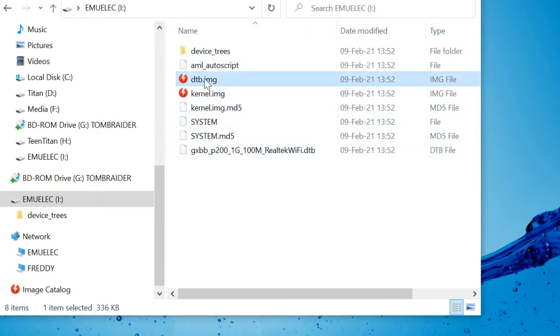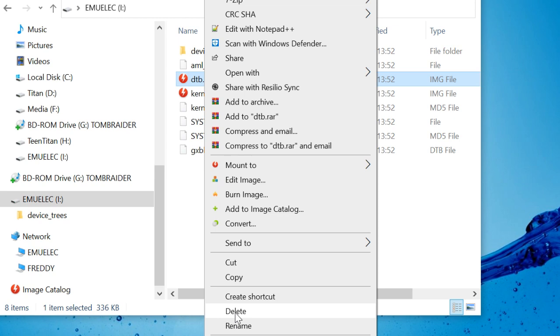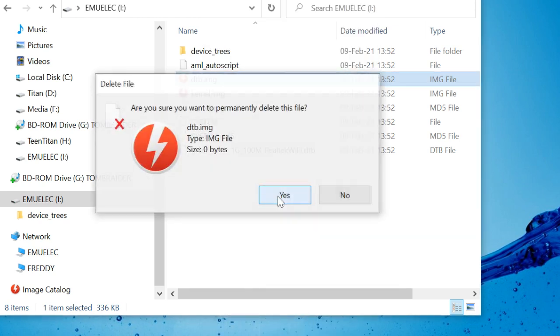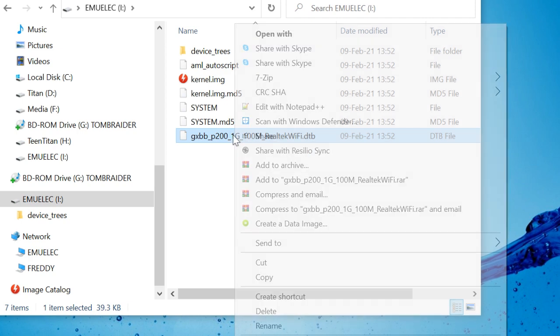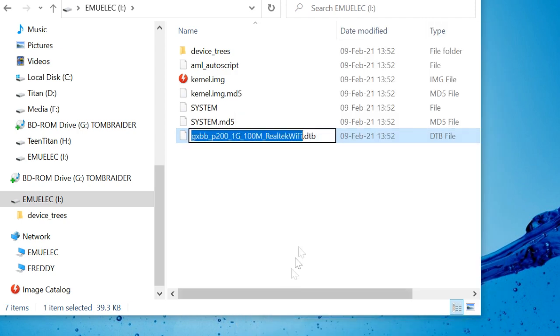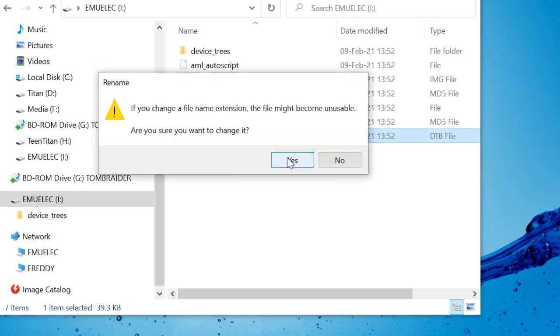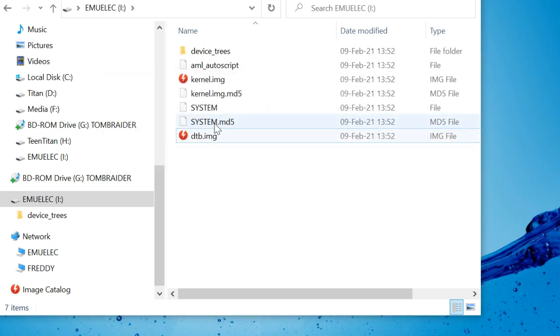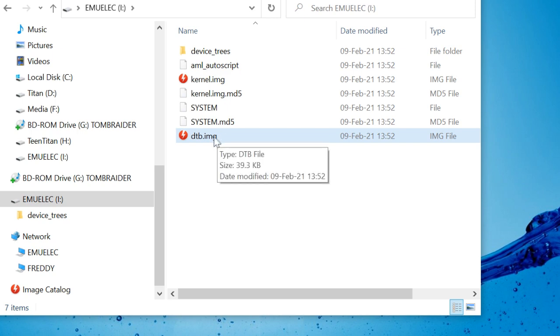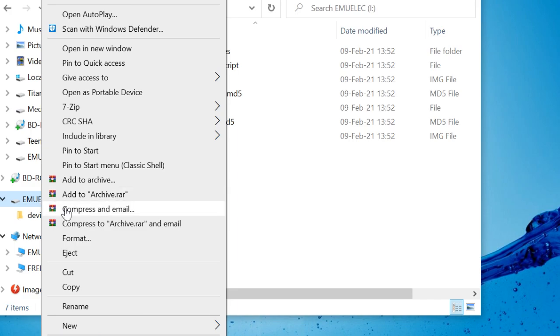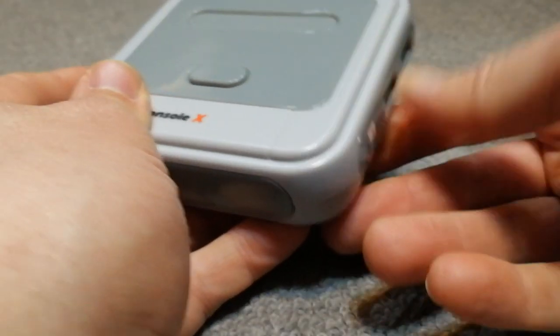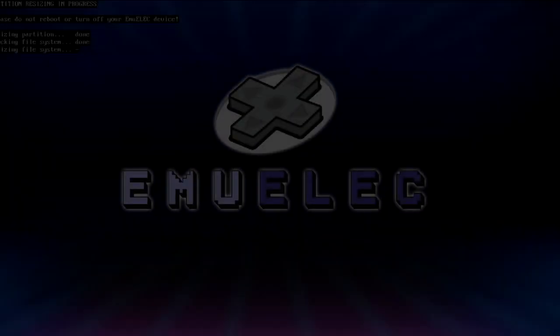Now this dtb.img, we need to click that, delete it, and then this file we just pasted in, we need to rename this to dtb.img. So now, this microSD is bootable on your console X. So you can right click, eject, pop it back into your system, then give it a boot.